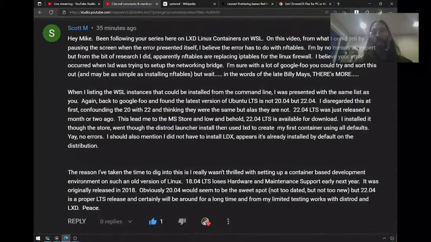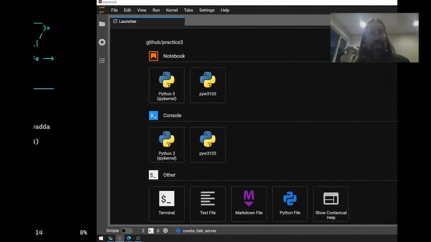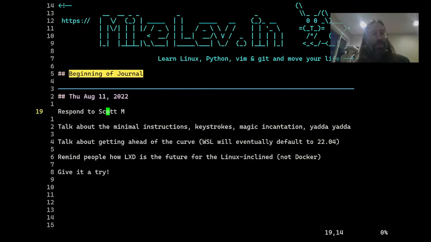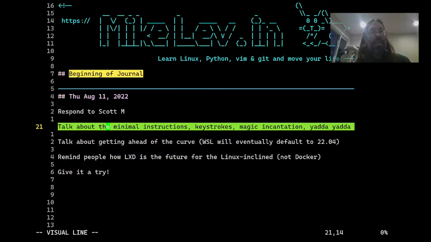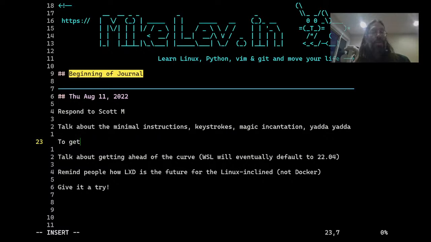So a little bit of background before I read Scott M's awesome response, and the reason I'm doing this video is to make the point that I'm trying to give the minimal instructions, minimal keystrokes, the easiest magic incantation to get a Linux terminal on Windows. Right? It's about the fewest keystrokes.